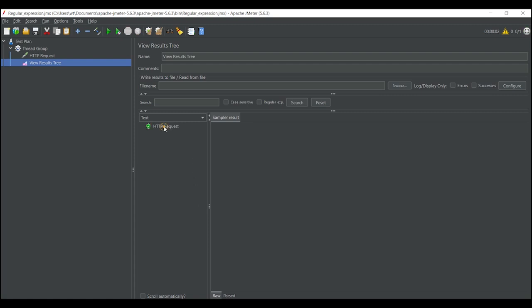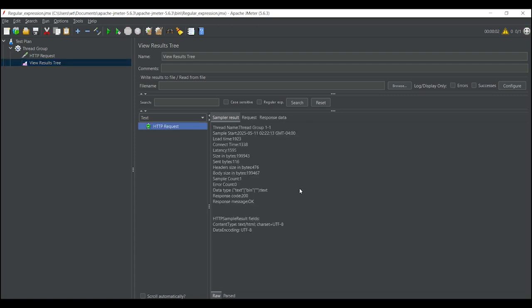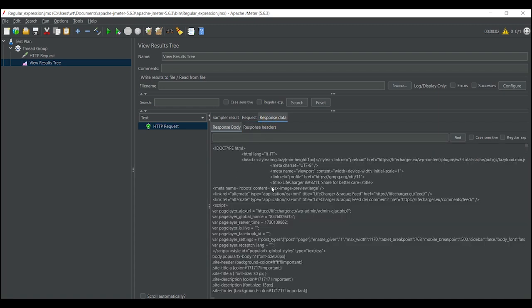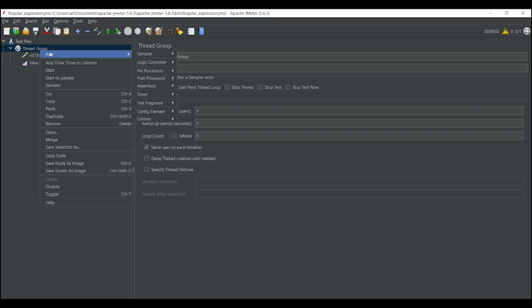You can view this request was successfully sent, and here in the request section we can view the GET, HTTPS protocol and the server name. In the response we are getting some information. So in this tutorial I will show you how you can extract the links. Suppose you want to extract the links from the response, we will use here the regular expression extractor.